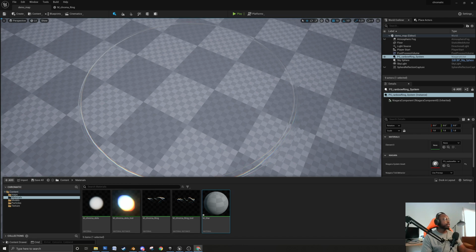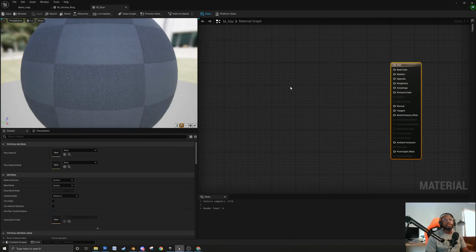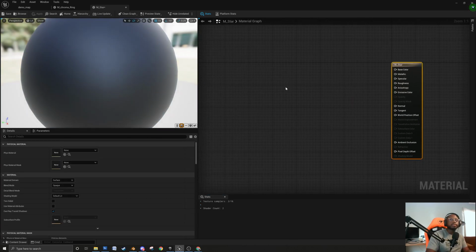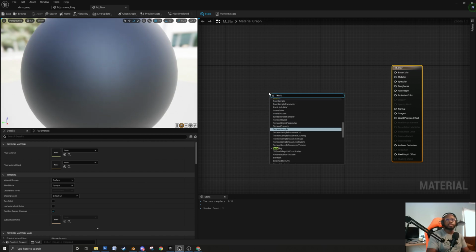Yeah, let's close this out with a cool star, math star. I was trying to cheat and do it quickly. There we go. Yeah, this will be fast. Okay. So the way to make a star is texture coordinates. Right click. Texture coordinates.